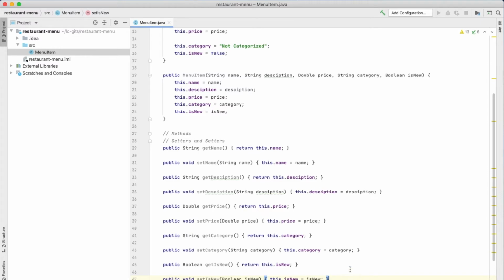And there we go. All of our getters and setters now are here in this class, so we can access and mutate any class variable that we see fit. We can now access or mutate any class variable that we want.